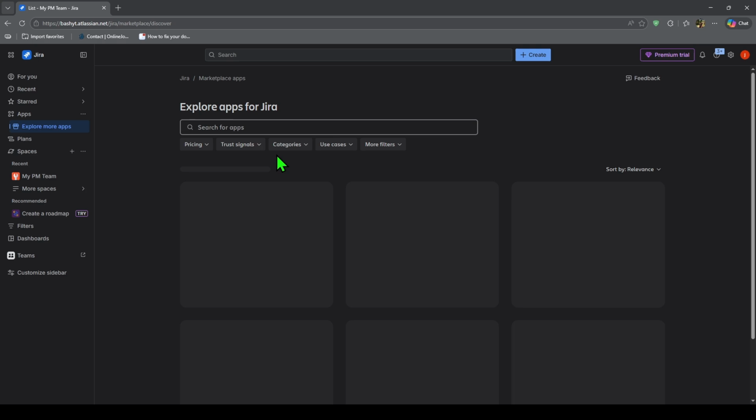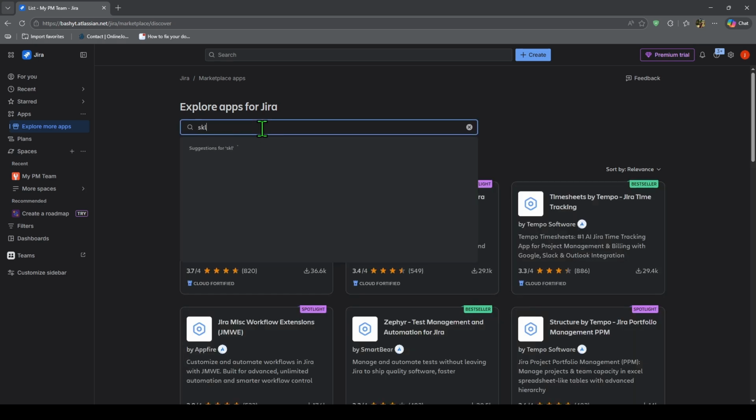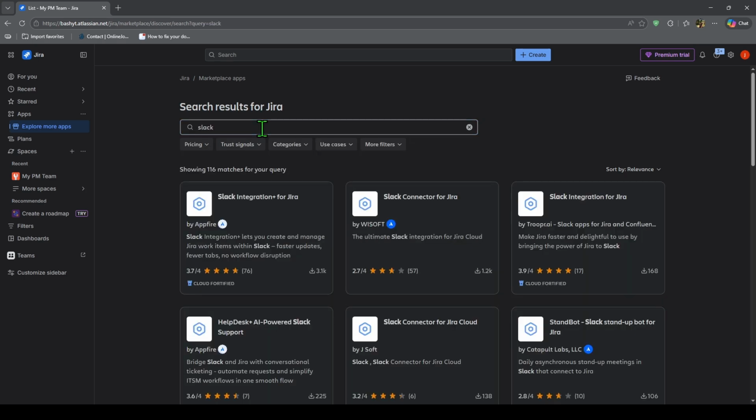After that, connect your Atlassian account. Log in with the same account you use for Jira. Then select the Jira site or project you want to connect with Slack.